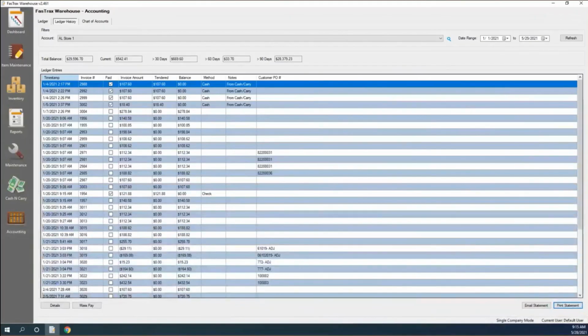The other option we have is to email the statement. And if we email a statement, it's going to do just that. It's going to basically do the same print statement, except it's going to send that via email to the customer for you. So you would just click email statement, and if you have the email address and everything saved in there, it'll shoot that email over to the customer, and they would then get an email with that PDF in it.